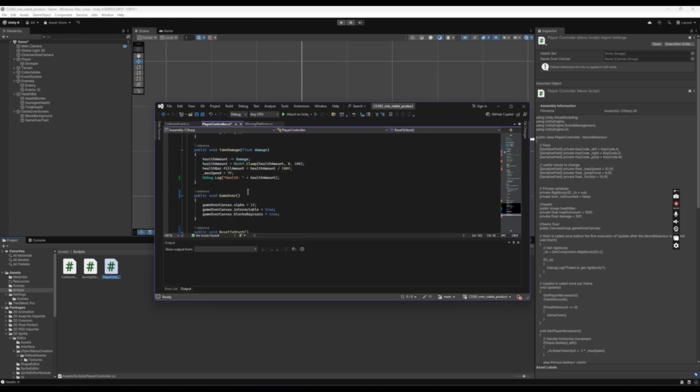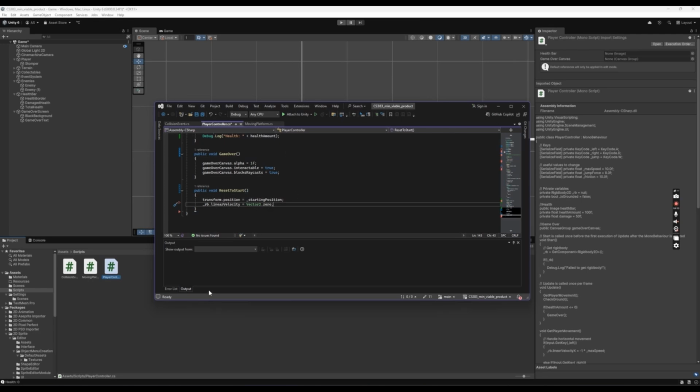If you want a simpler thing, this will just set the character back to the beginning of the screen. If you wanted to completely reset the entire scene, we could do this.